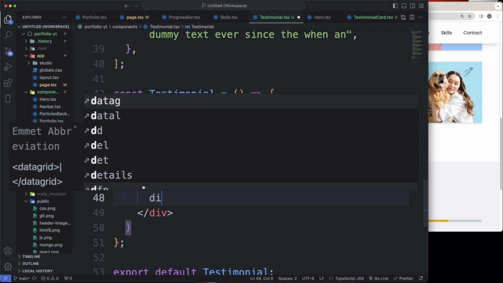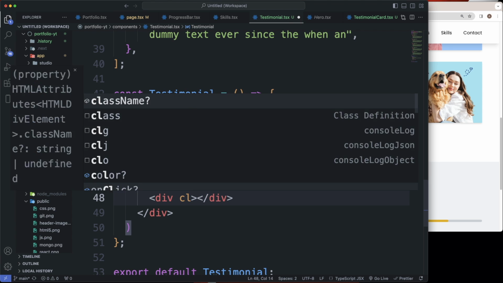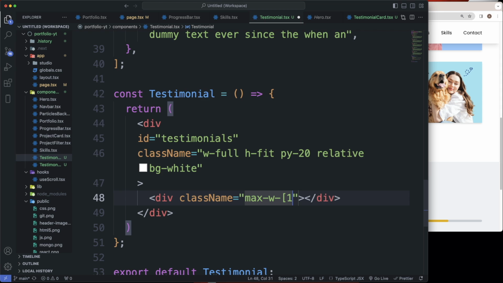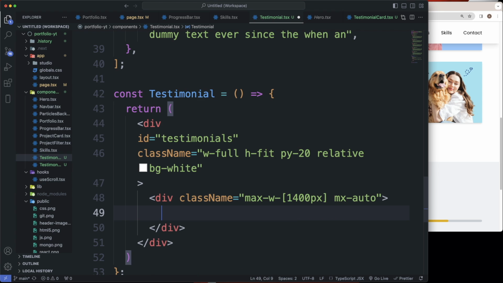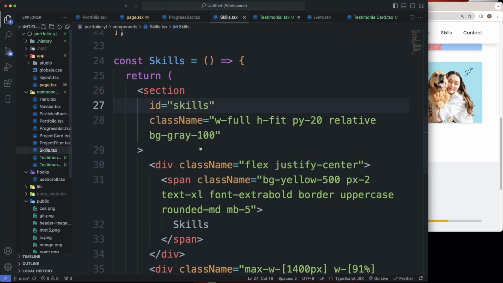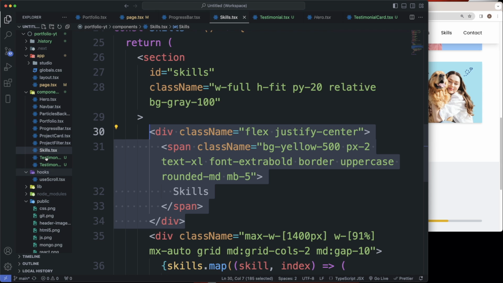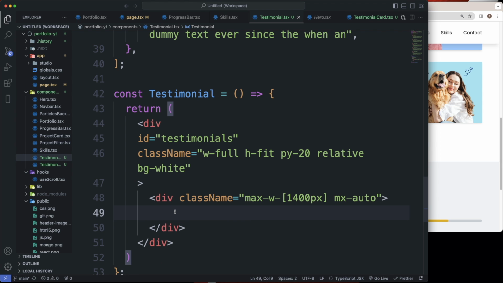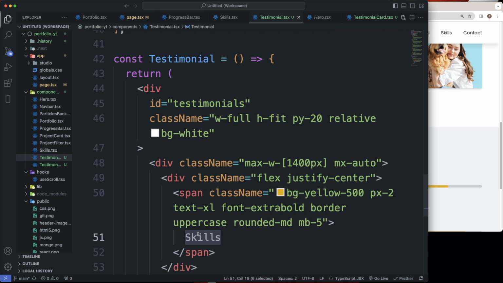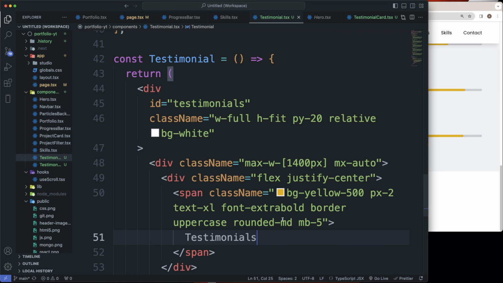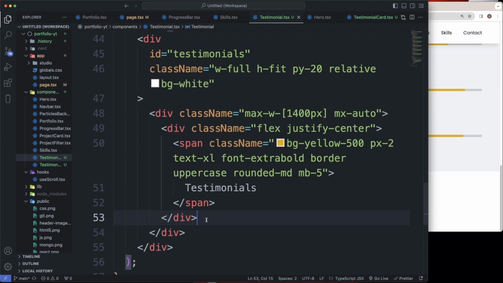Inside of this, we have a div with a class name of max width 1400 pixels and a MX of auto. And then in here, this is where we're gonna have our little section title. So div there. I'll copy this and paste it in here. I'm just going to change this to testimonials. Save that. Perfect. All right, so now it's time for our Swiper slide.